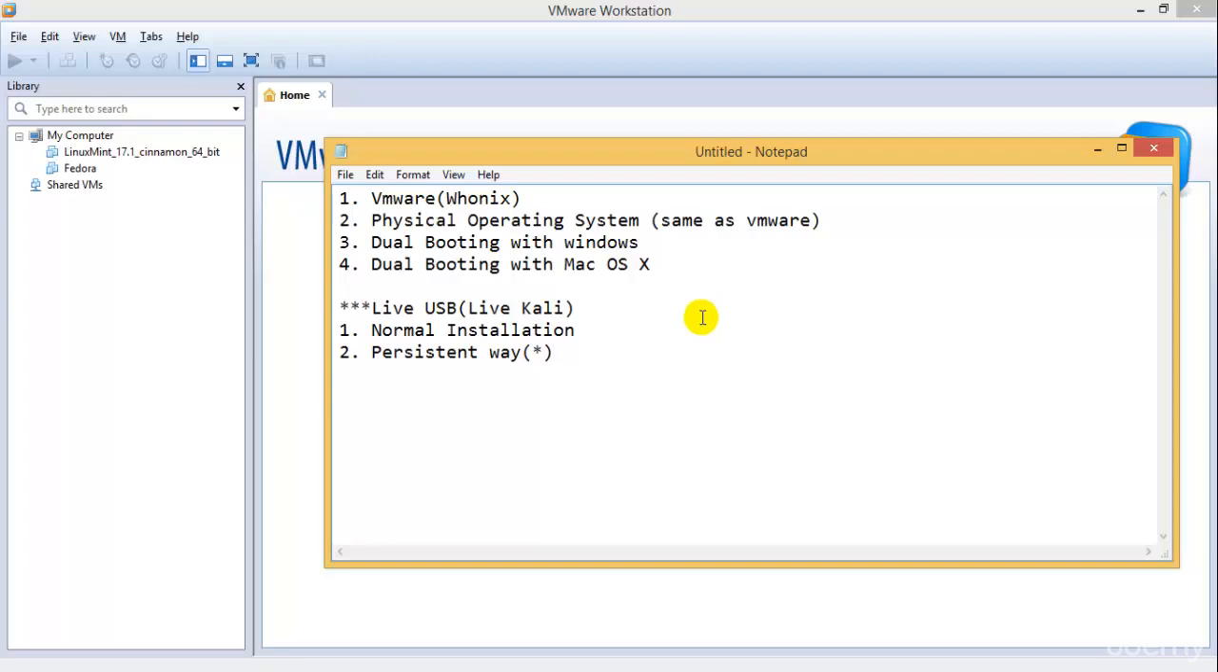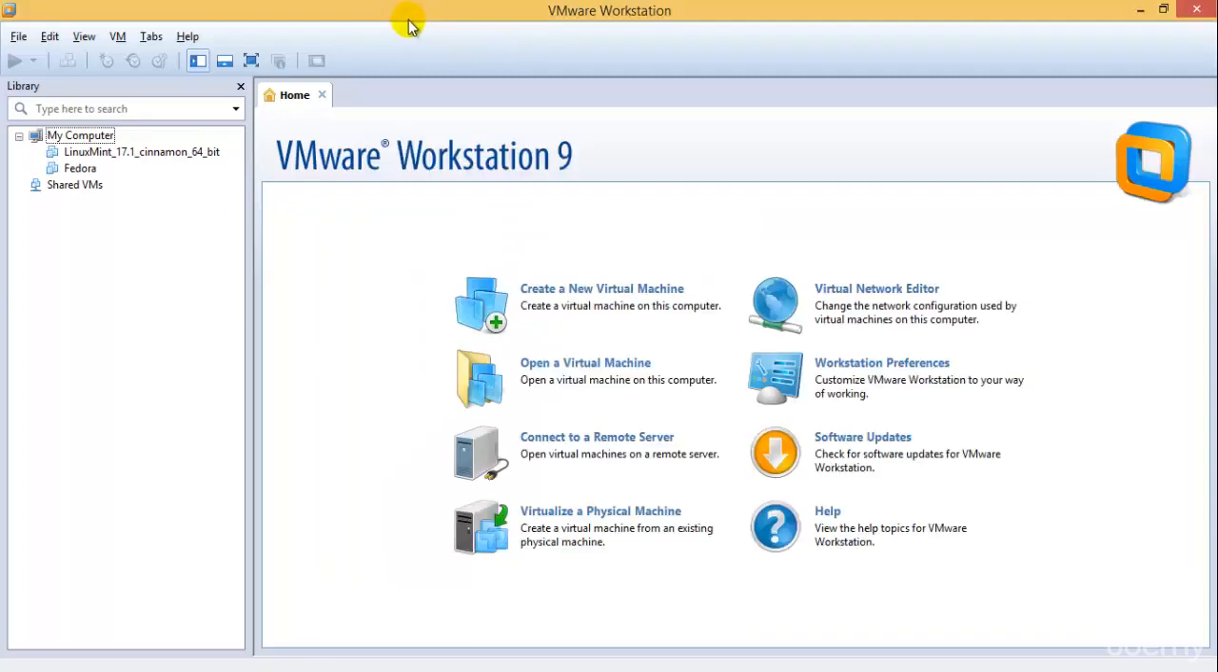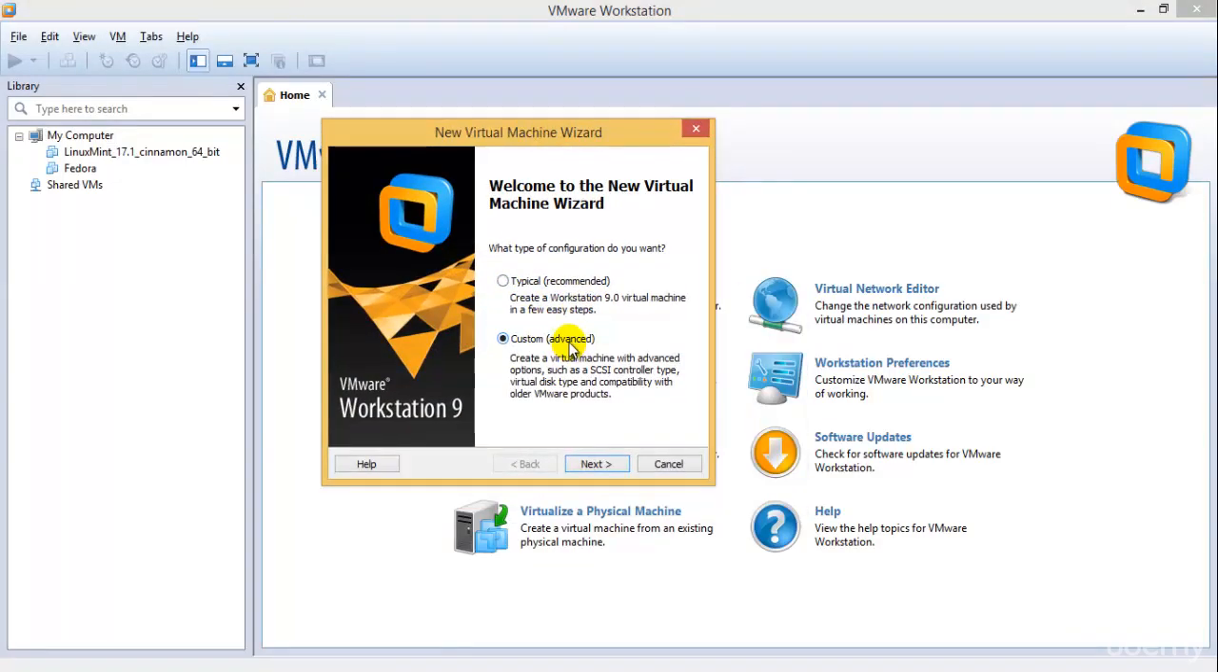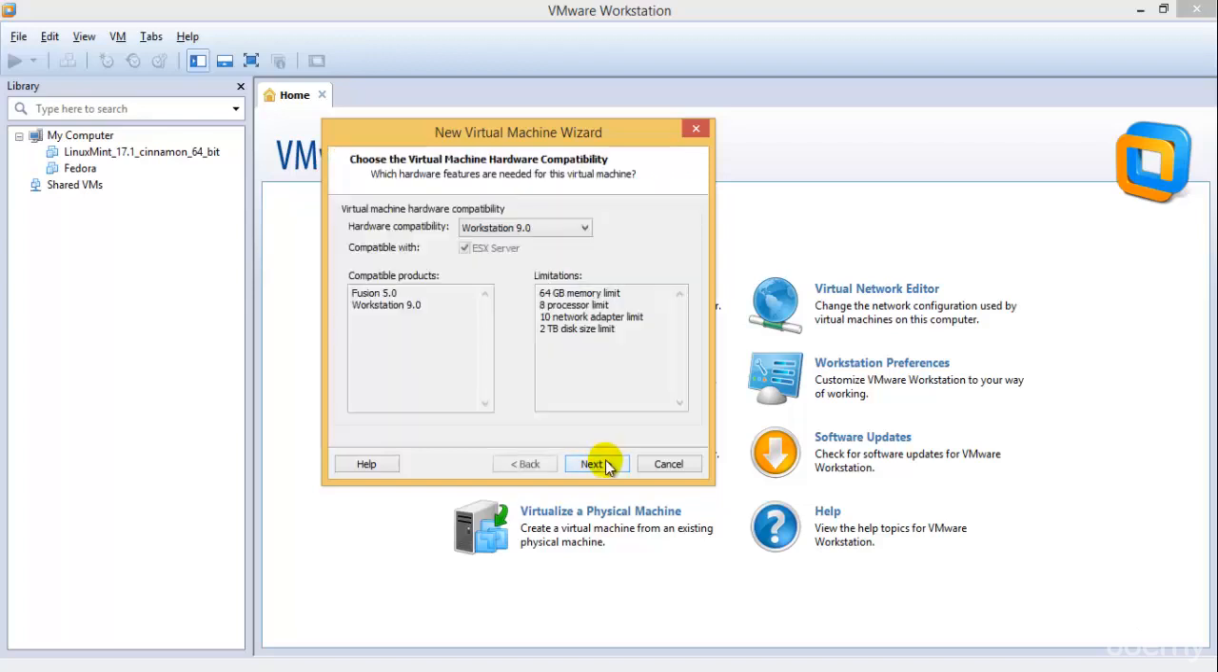Coming back to VMware, I'll show you how we can install that. You just need to click on create new virtual machine, and we will be using the custom option because we need to know exactly what we are doing. Next, it's VMware Workstation 9. Perfect. So these are the limitations for VMware Workstation 9: 64 GB memory, 8 processor limit, 10 network adapter limit, and 2 TB hard disk size.